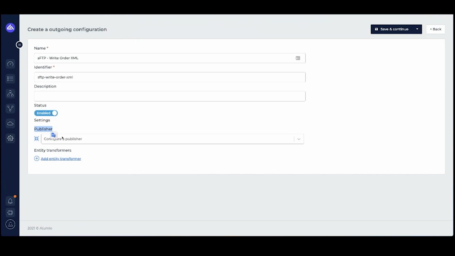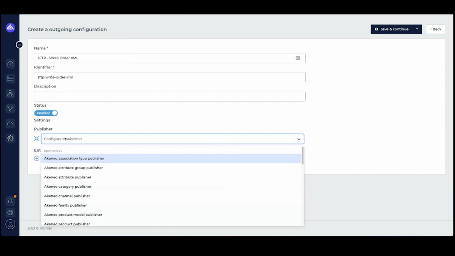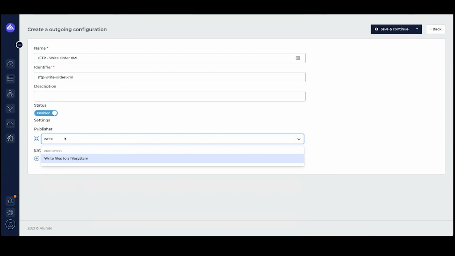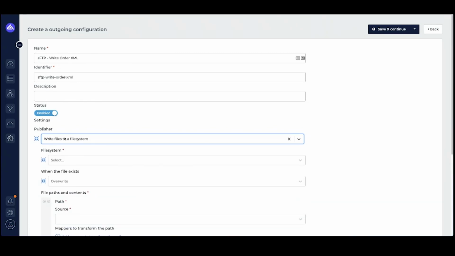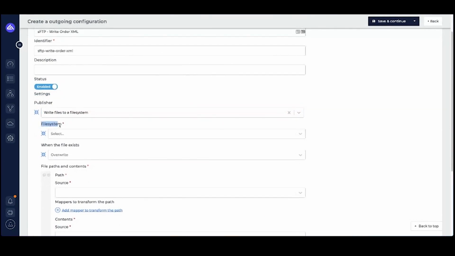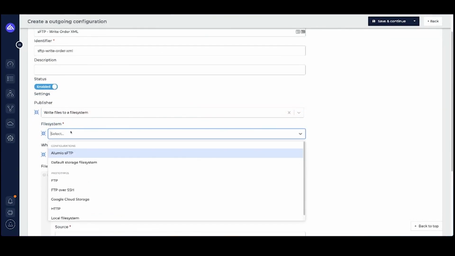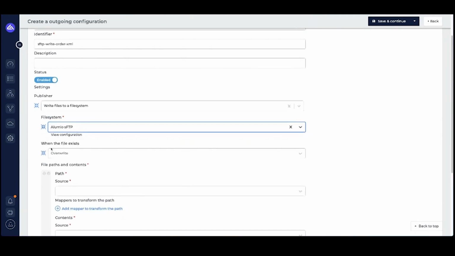In this case, we are going to connect to a file system because we connected this SFTP directory. So I'm going to select the write files to a file system publisher. This allows me to connect to the file system that we created and write files to it. We'll have a directory, and we are going to store the XML order files there. What I then need to do is configure the file system, which in this case is the Alumio SFTP.